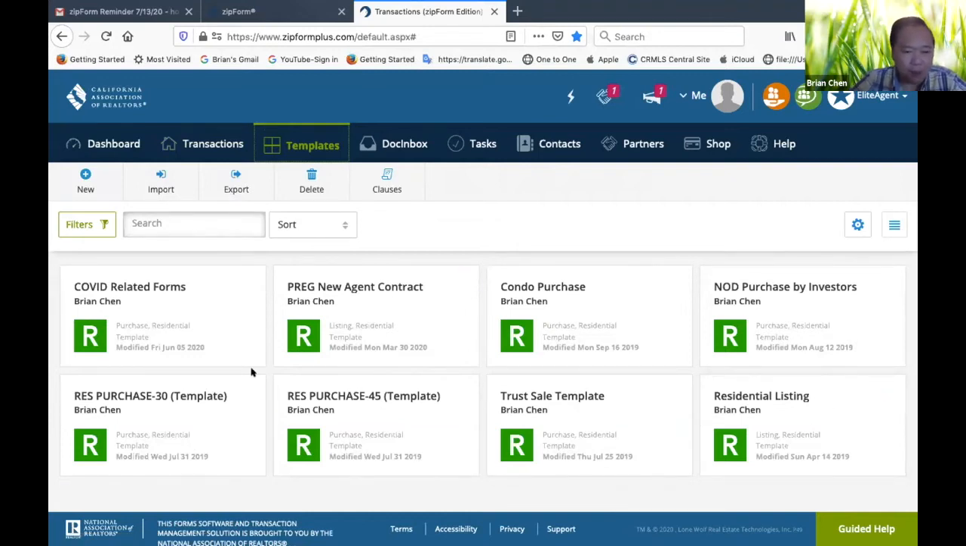For example, we're in the COVID era, so I have COVID related forms, okay? Notice of default, purchase agreement by investor. We have condo purchase. We have residential purchase with a 30-day escrow template. I have created residential purchase with 45-day escrow period.